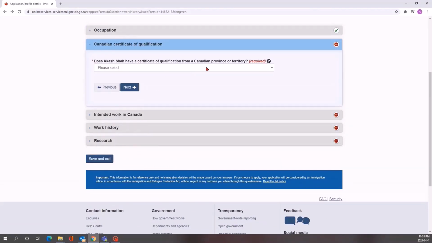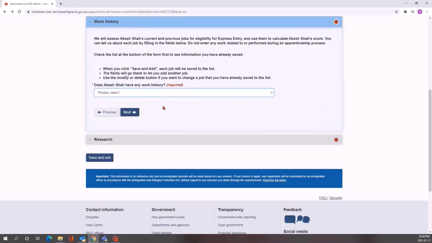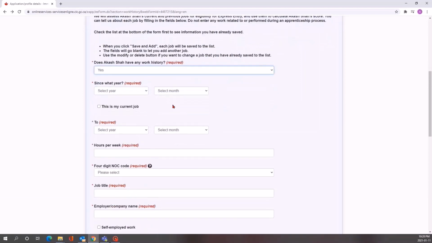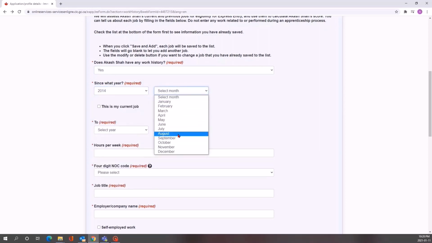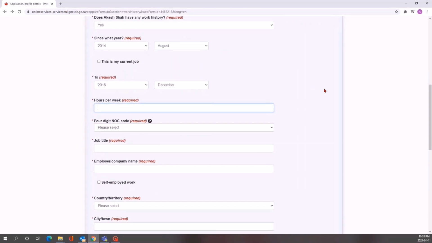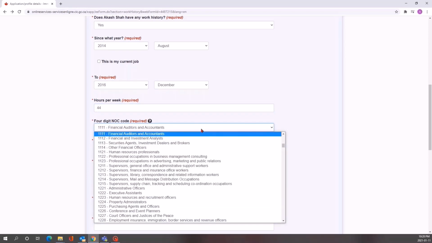So after that, do you have a certificate of qualification from a Canadian province? I didn't, so no. Do you have any job offer? So no. Now if you have any work history, you can select yes, then select the start date of your work experience. You need to enter month and year, and if you are doing that job currently, then select that option. If you are not, then enter your last date, then hours of work per week.